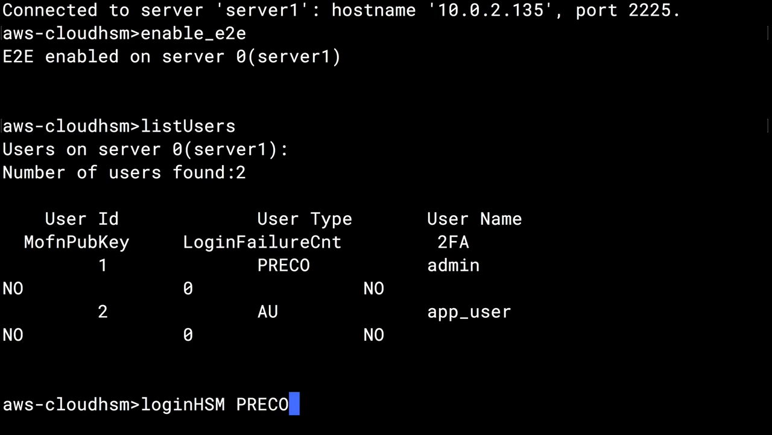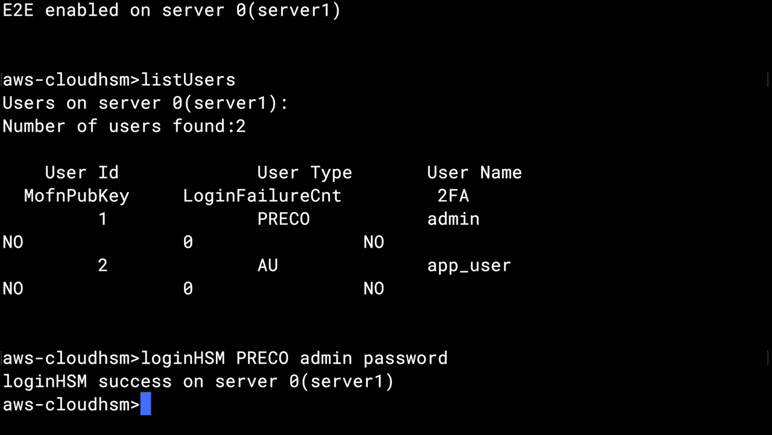So we're logging in as our Preco, then the actual username itself, which is admin, and then the password, and the default password is password. So that will log us in as our Preco. So we've now logged in as our Preco. What we now want to do is go ahead and create our very first officer.